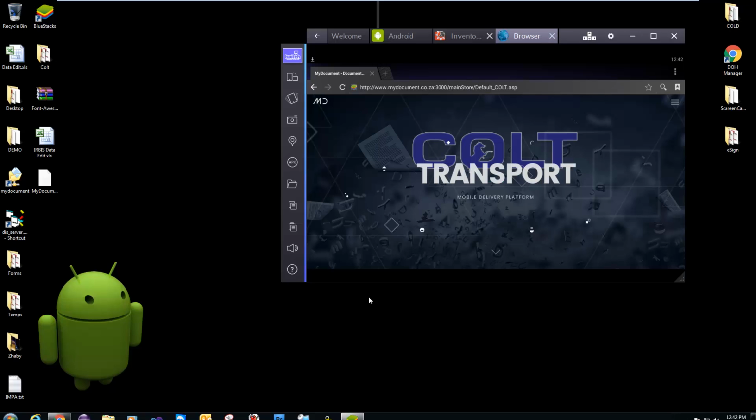Good morning. I'm going to take you through my document mobile delivery platform, logistical edition. I'm going to take you through all the steps. I'll show you the back end, I'll show you the front end, the Android plugin. And we're going to start with installing the plugin onto our Android device.